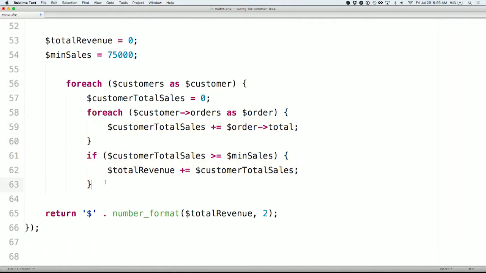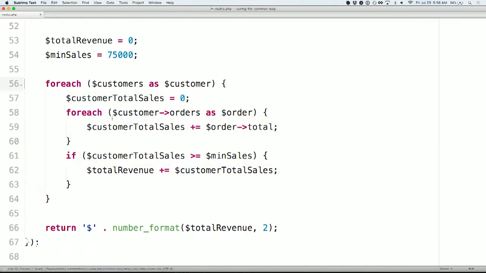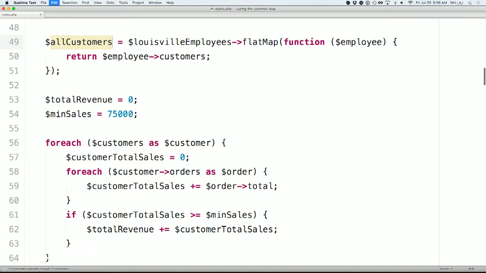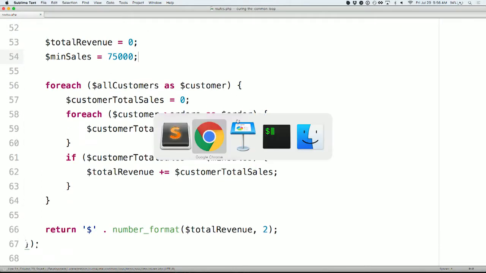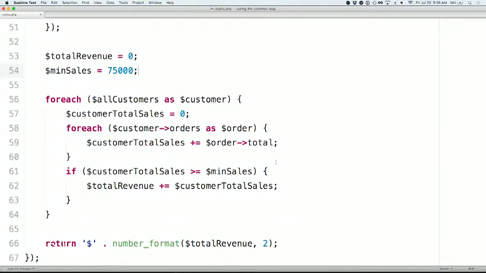Missing one closing brace here. Pull this stuff over. And instead of looping over customers, we can loop over all customers. And if we didn't make any mistakes, we get the same value that we had before. Right, so we're still doing good here. We've done a little bit of refactoring, killed a couple levels of indentation, killed some loops, killed some conditionals.